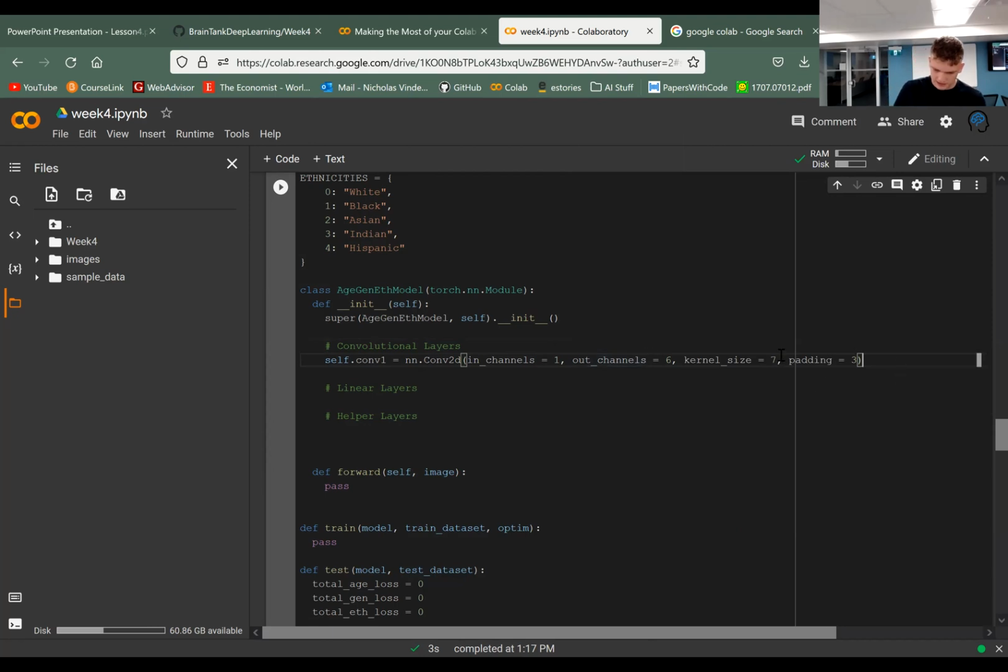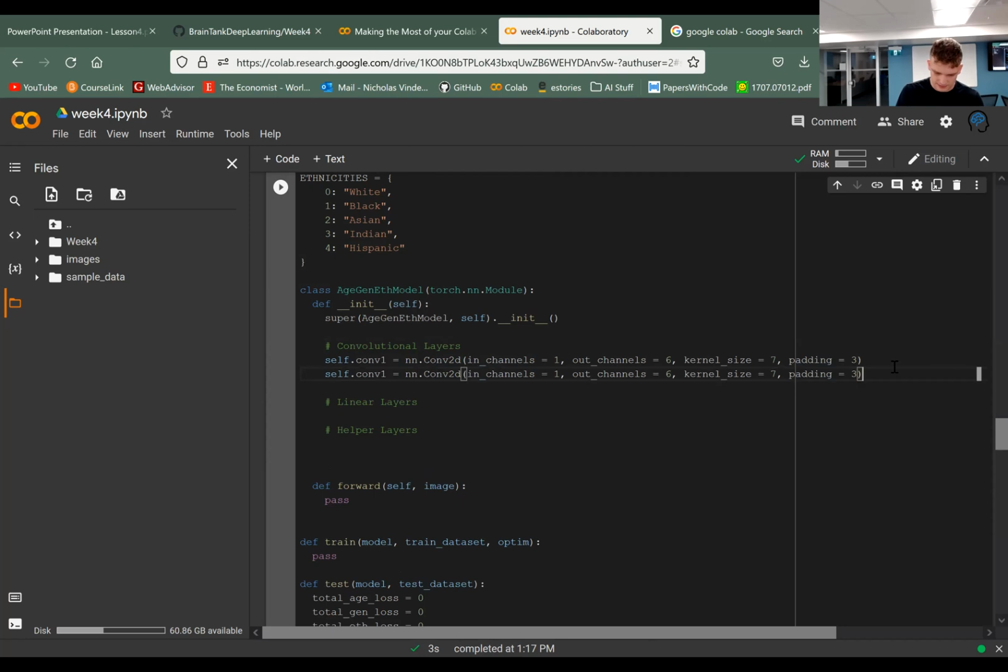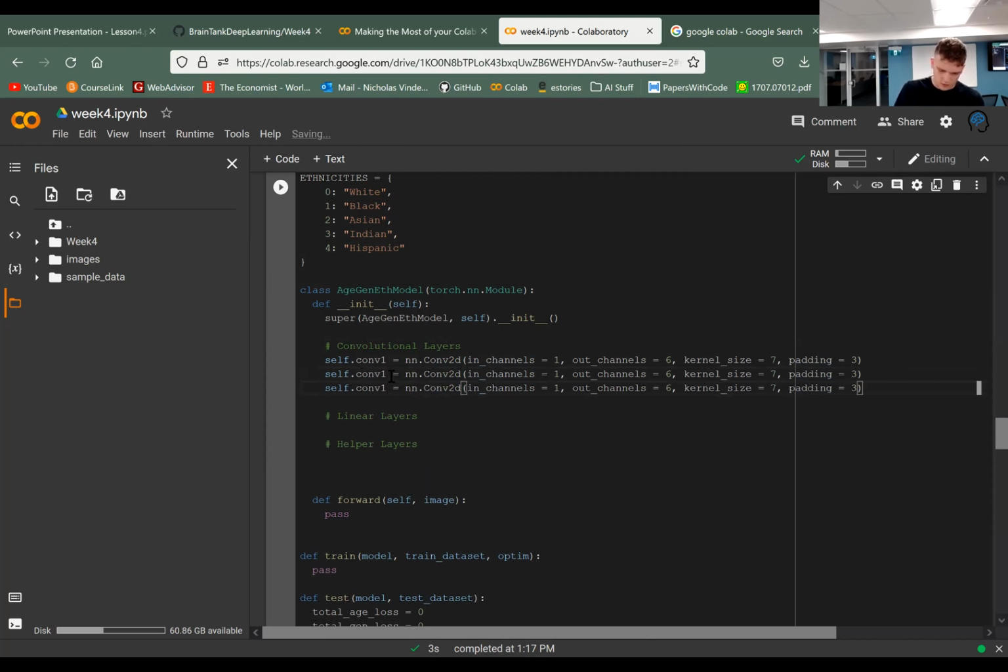Okay, so to save some time, I'm going to ask you to copy this. We're going to do it 3 times: 1, 2, 3. We have convolutional 1, convolutional 2, and convolutional 3. Now the numbers we have to change. The in channels, remember, is always going to be the same as the out channels of the previous layer. So we're inputting 6 different channels, and we're now going to output 36 different channels. Our kernel size is also going to be 5 now, and our padding is going to be 2. Okay.